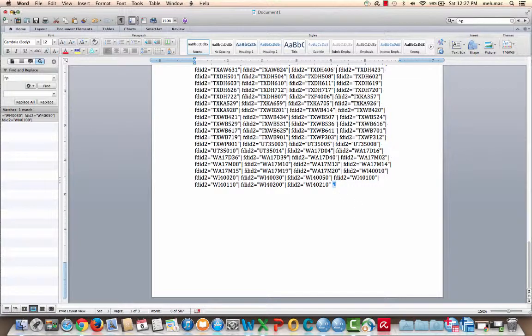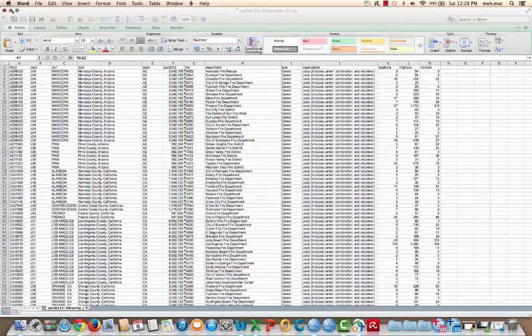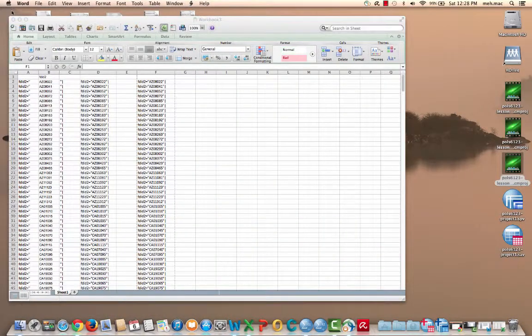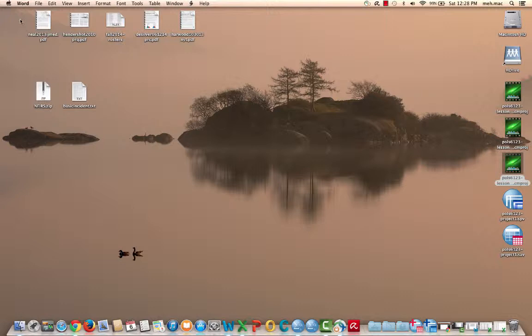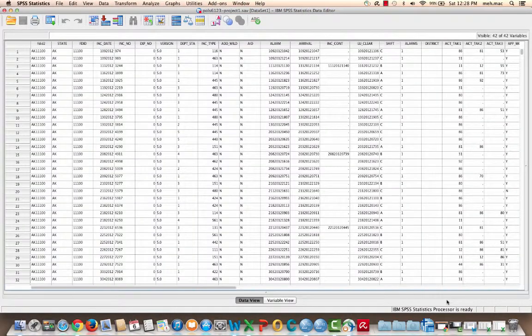Okay, so let's minimize all this stuff. We're going to come back to this. Let's minimize our original data sheet and minimize this one. You might save those things, or maybe not. It's not that hard to create new ones, but it's probably not a bad idea to save them. Let's open up our original database. This is the one with 2 million lines of code in it.